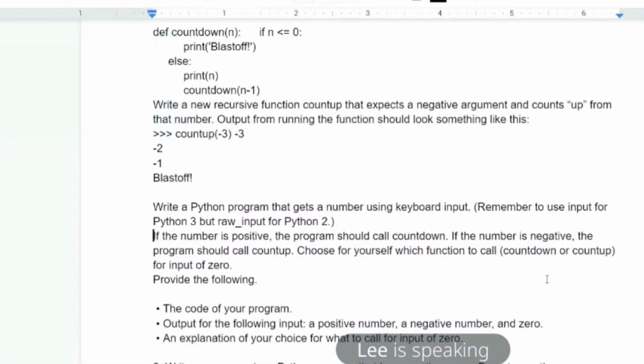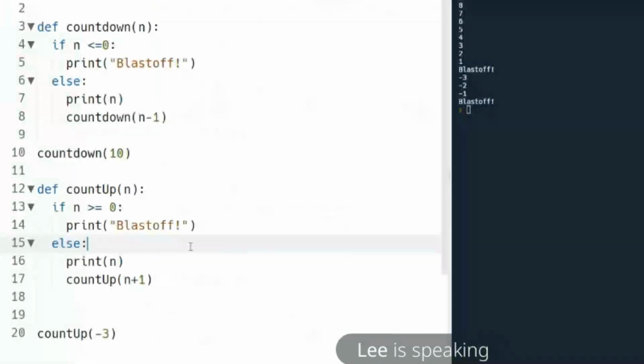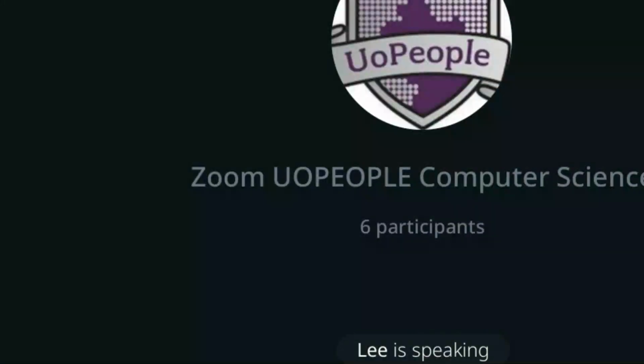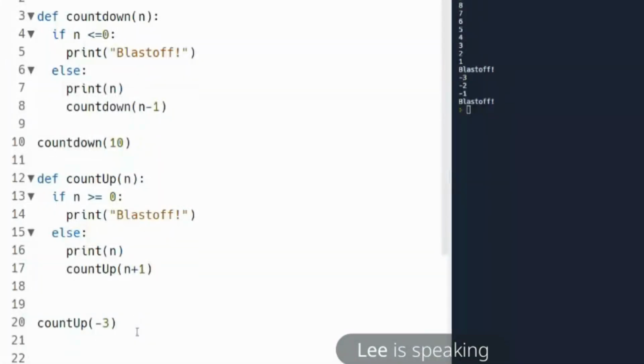All right, but it says we should get input from the keyboard. So let's start with that. That's the first part of our problem. We need to get input from the keyboard. So let me move this up.